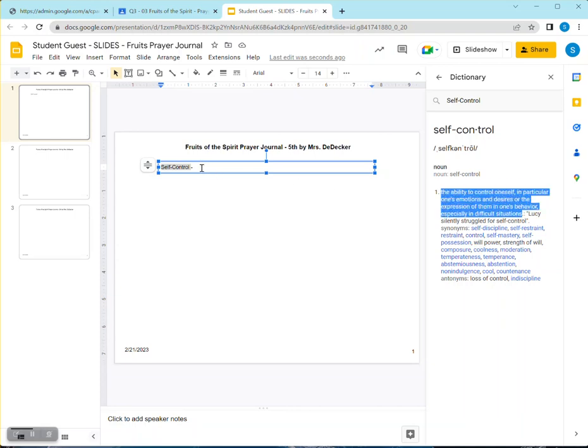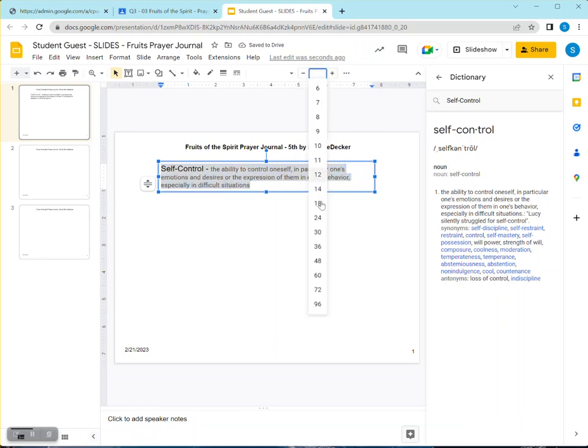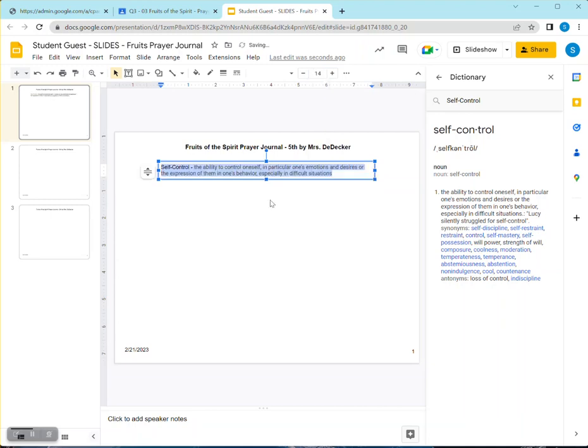And then Control V. Now it's kind of small, so you want to be able to see it. So you can use the handy dandy font size thing, and you can continue to make it bigger until you can see it pretty well. Probably a font size of at least 14. And then you might want to bold the actual fruit itself. So self-control, we can bold it.